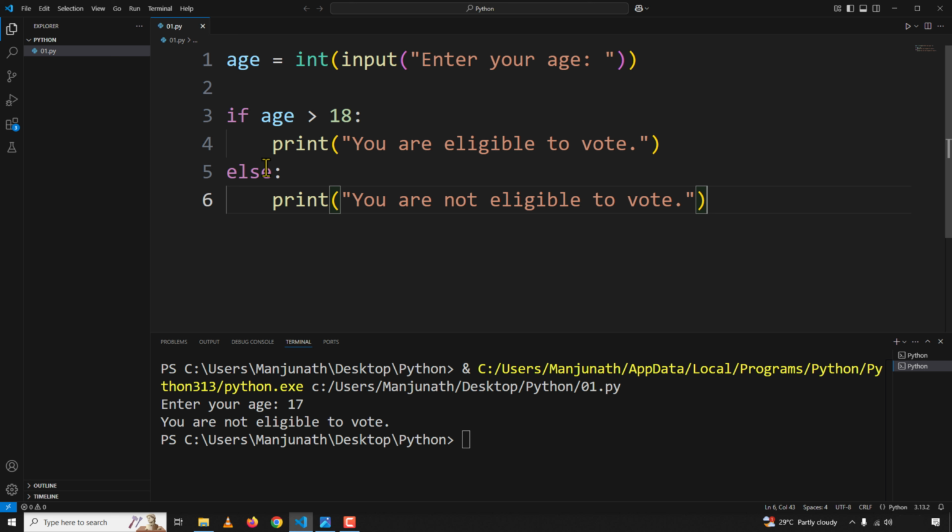Alright. So this is how the if-else statement works. We have a condition only in if. The else does not need a condition. Whenever this is false, this will be executed automatically.